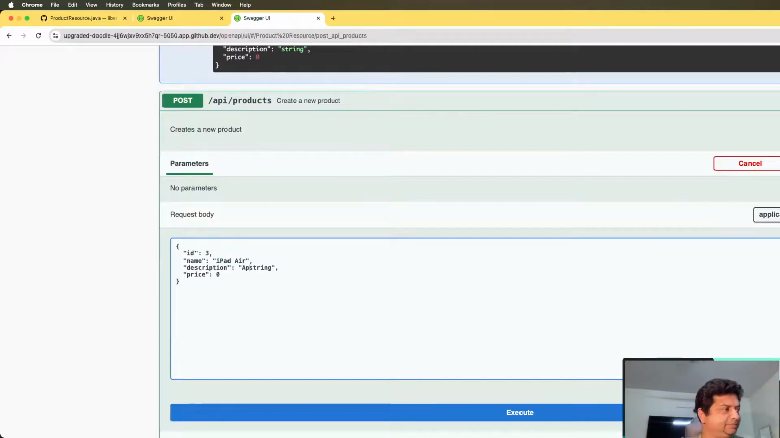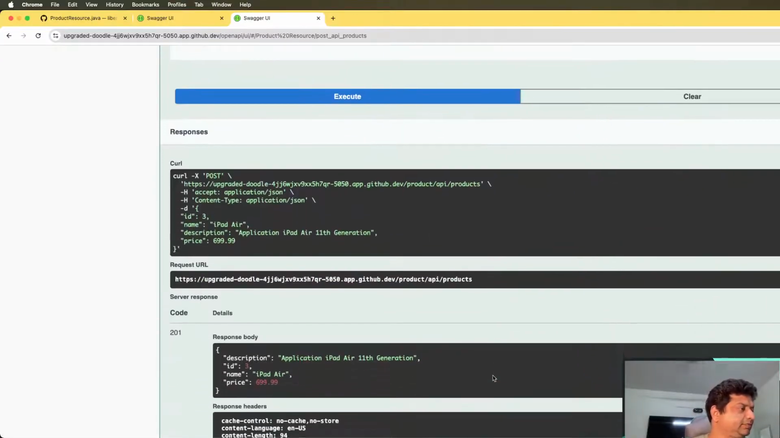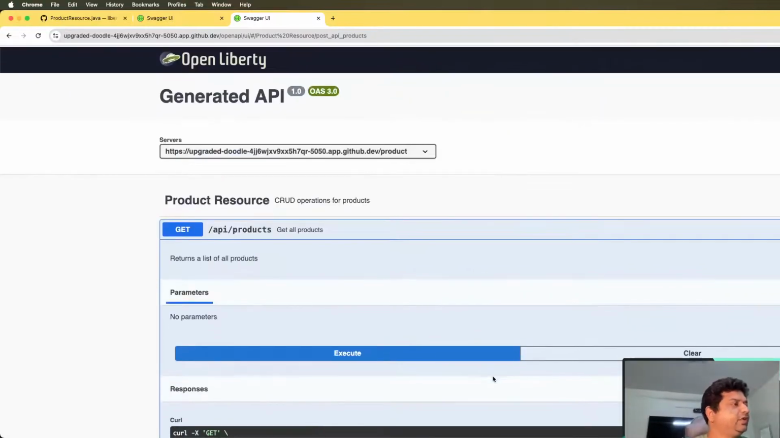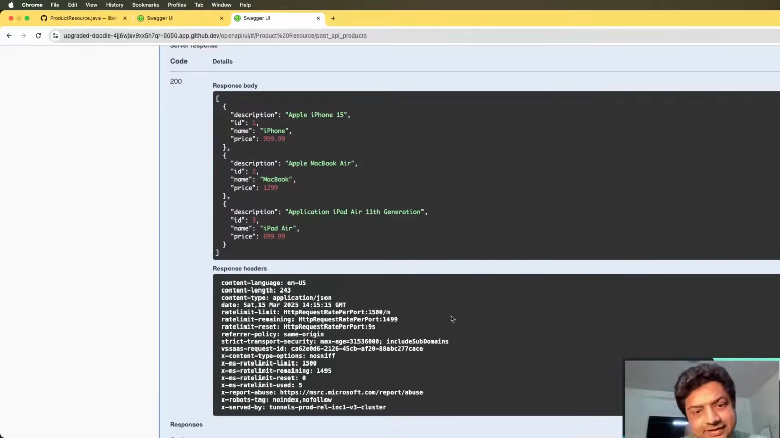So see the previous sessions on MicroProfile. You will understand about REST client and the OpenAPI specification, which was previously known as Swagger. I've covered it in detail, but just quickly I'm demonstrating that I'm calling the post API, and I get another product, right? Now if I call the get APIs to verify this, I should see 3 products as per the details which I have added.